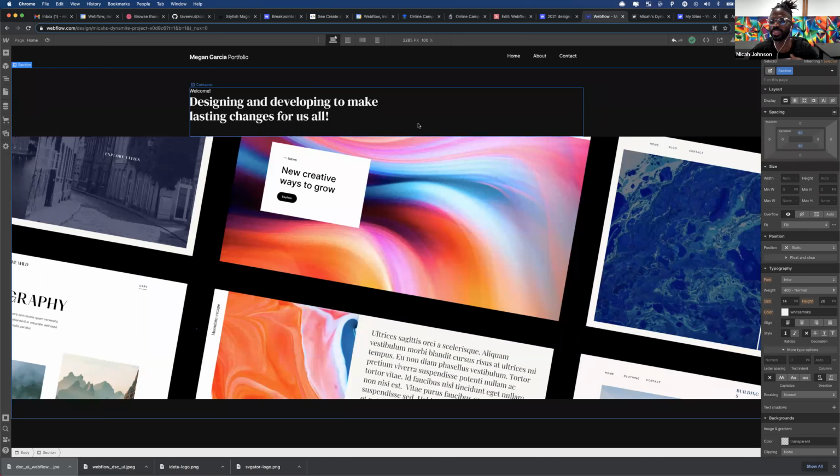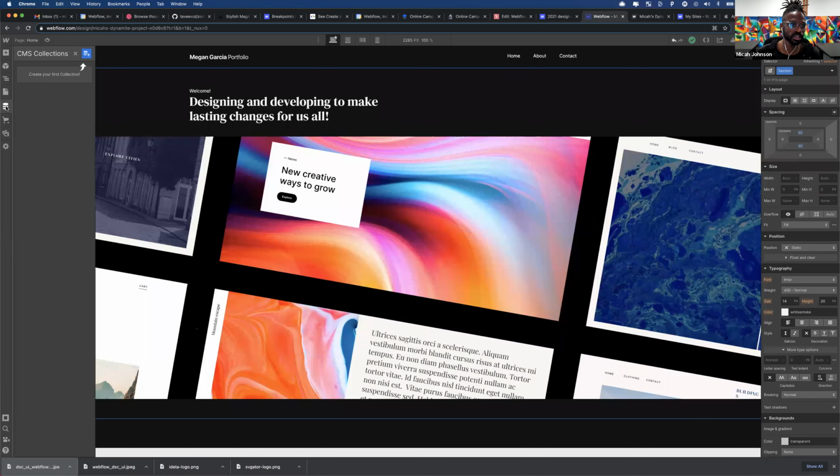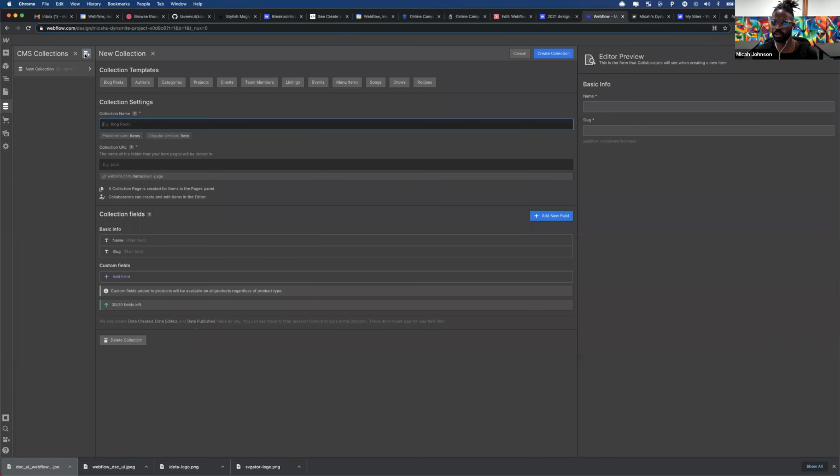Alrighty, so now we're going to chat about using dynamic content. So over into the left side here, under CMS, we can create a collection, a CMS collection. This is where we create dynamic content. So clicking this here to create a new collection, what we're going to create is a portfolio collection. And this is like a projects collection of different projects that we might build.